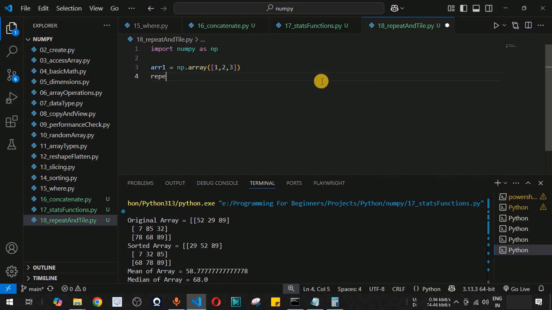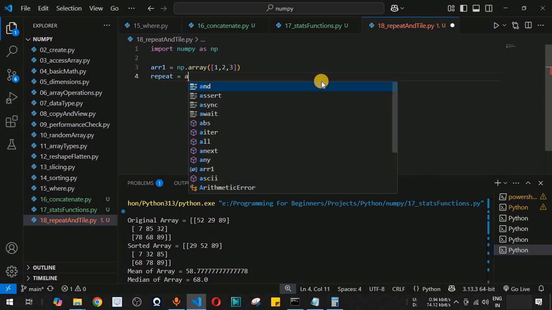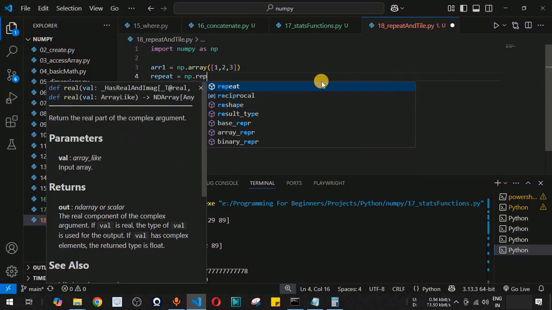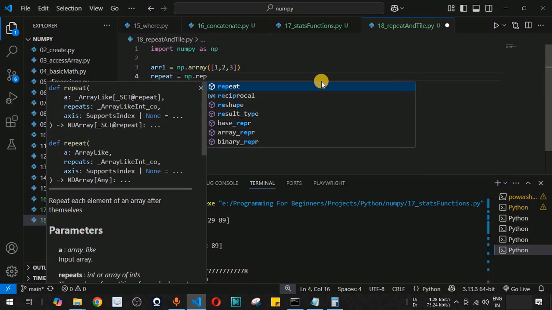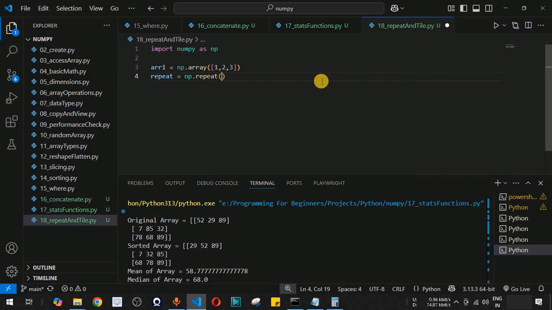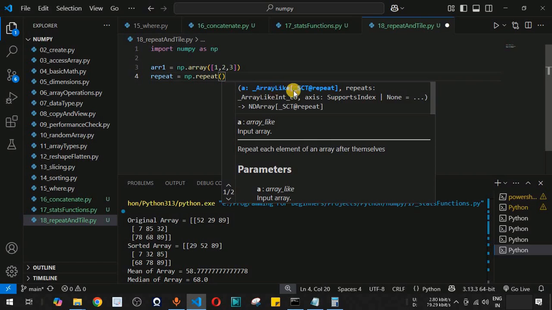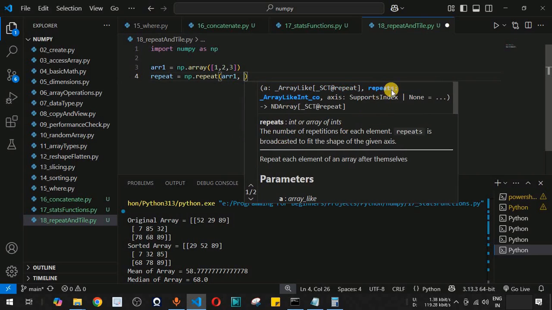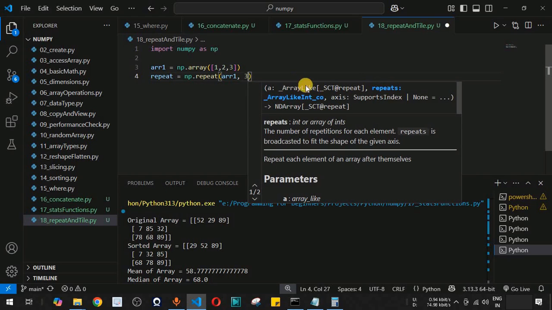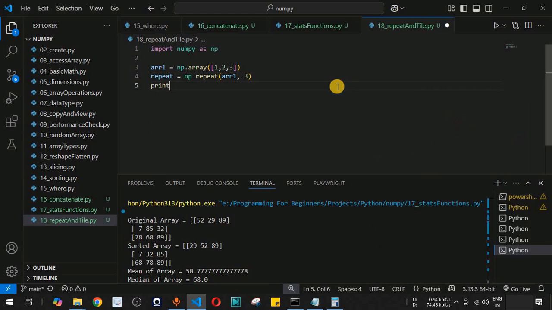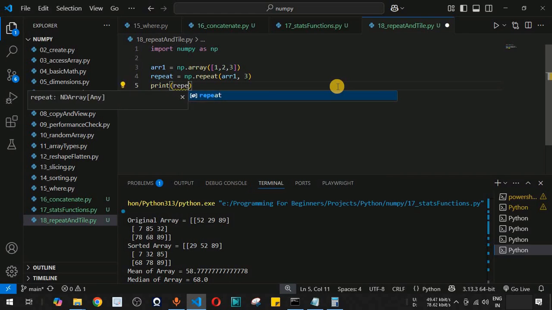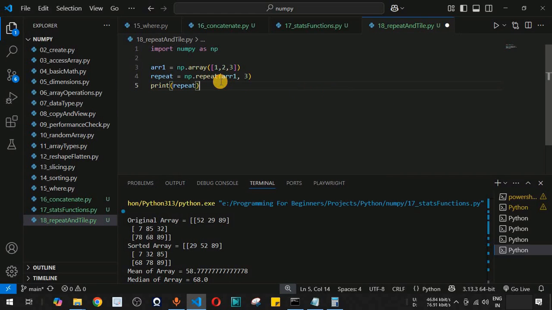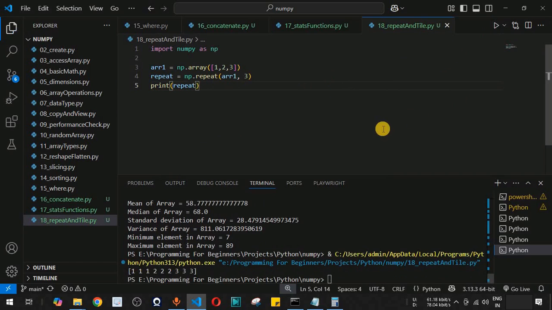First of all we will understand the functionality of repeat. So we will say repeat variable is equal to, simply we will have np followed by dot, and then we will provide the repeat function over here. So as you can see, this is the function that we can use. First of all it takes the first parameter, that is the array over here. We will provide array1 followed by comma, and then how many times we want to repeat. So let us provide the number 3 over here. So what we will do is simply we are going to have the print statement, and then we will say repeat in this case. So let me just save this file now and try running this code on the terminal.